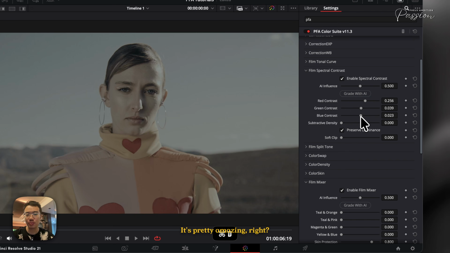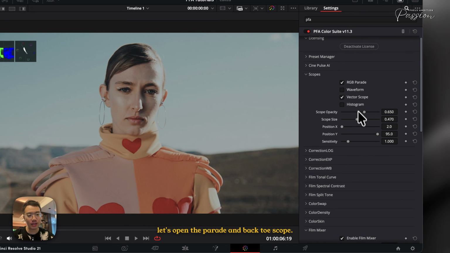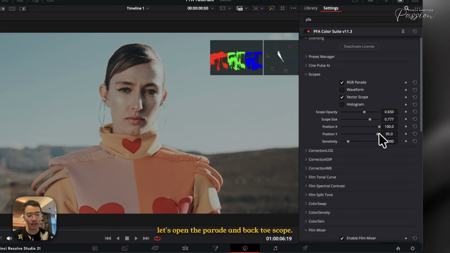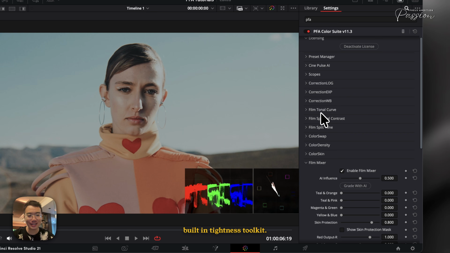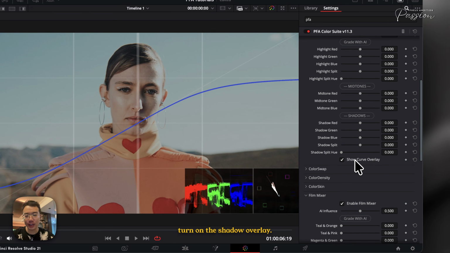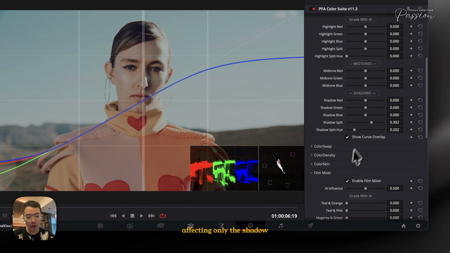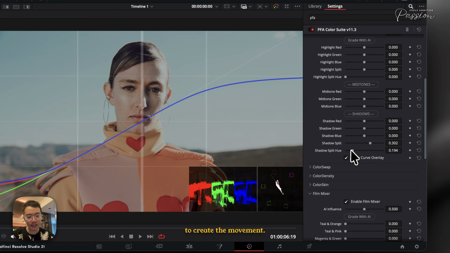So look at here. It's pretty amazing, right? To fine-tune things easier, let's open the Parade and the Vectorscope, so it's easier for us to see everything. And the scope is also built inside this toolkit. We can go down to Film Split Tone, turn on the shadow overlay. They share the same grid, so I can turn up the shadow split and turn on the shadow split hue. Look at how it's affecting only the shadow areas defined by the range to create the movement.